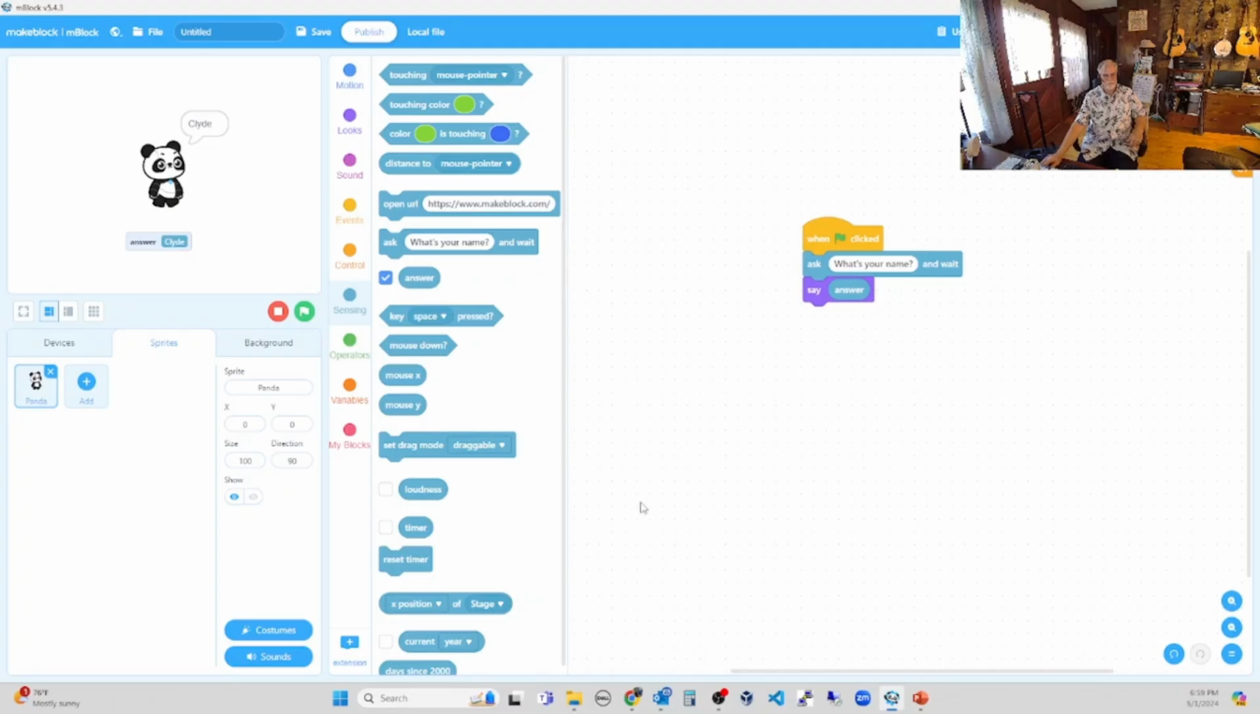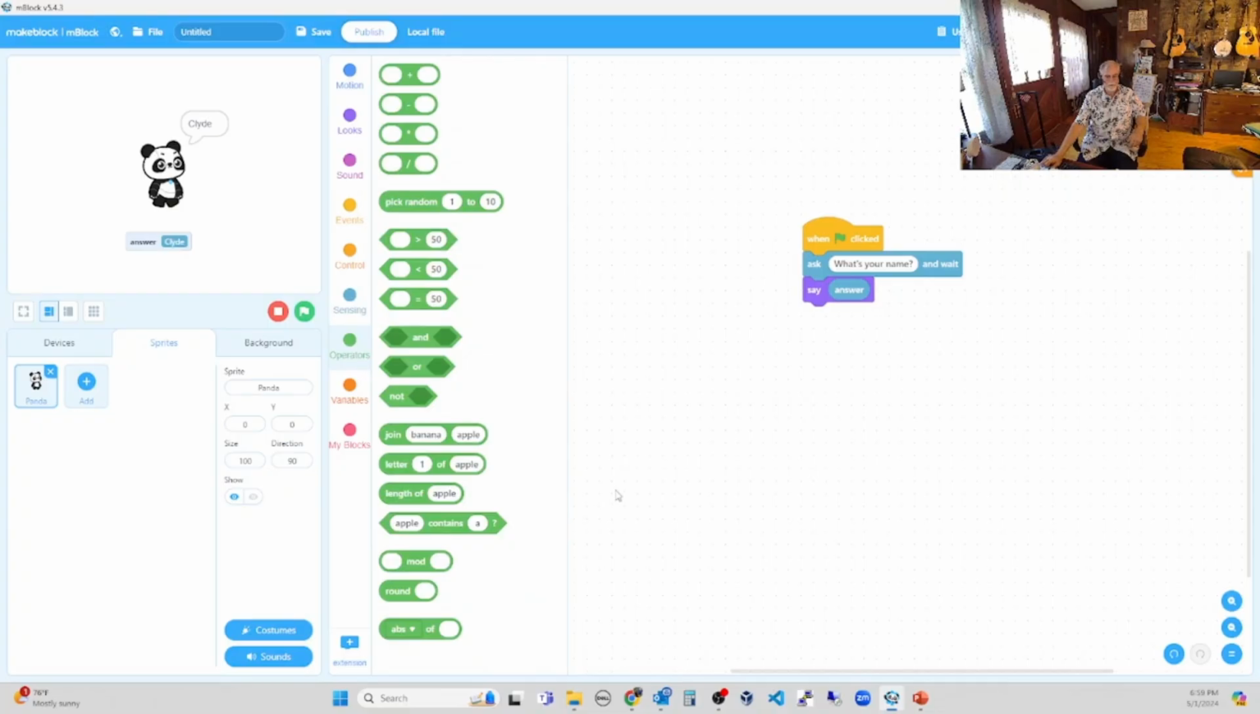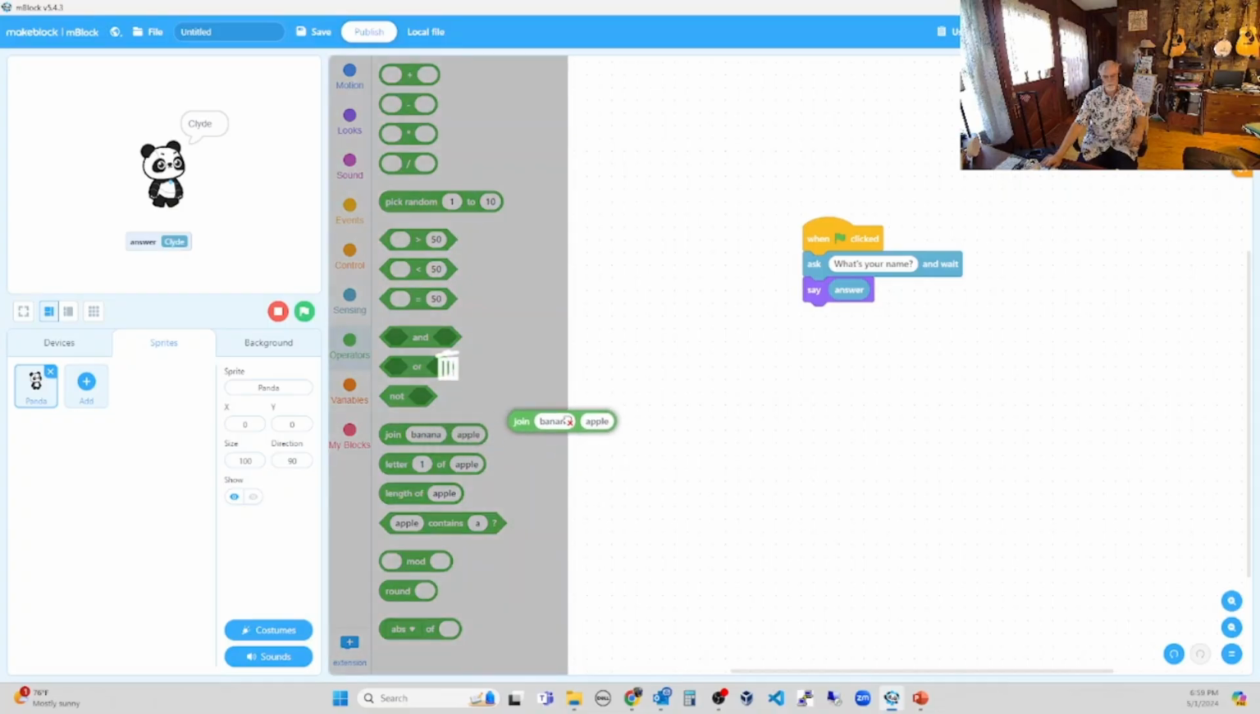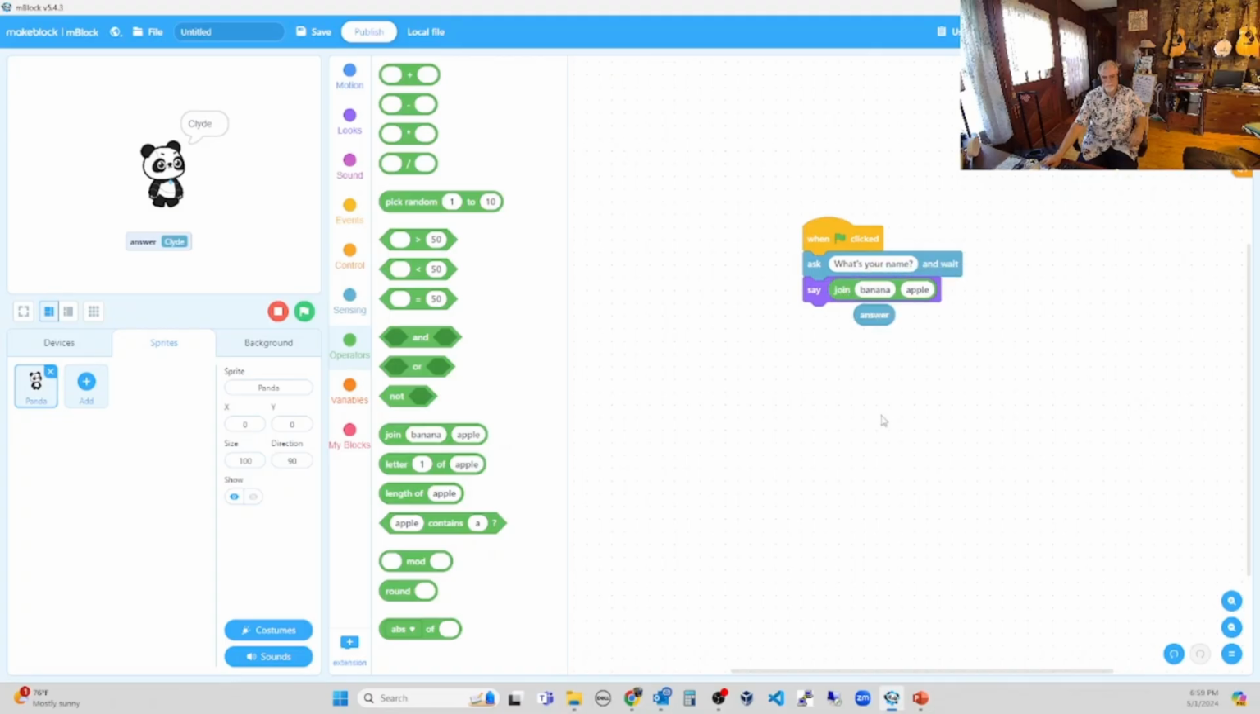Okay, let's get a little fancier, because what we want to do is say hello in your name. So let's go to operators, and the operator says join banana and apple. I don't even want to know what it looks like. I'm going to put answer here, and instead of banana, I'm going to say hello, comma. And I'm not putting a space there because I'm going to try to illustrate something here.